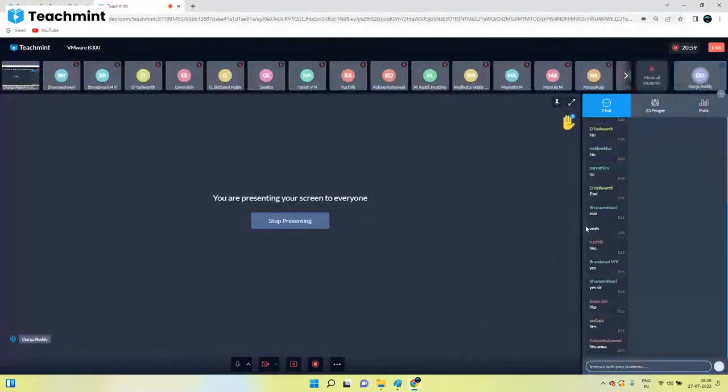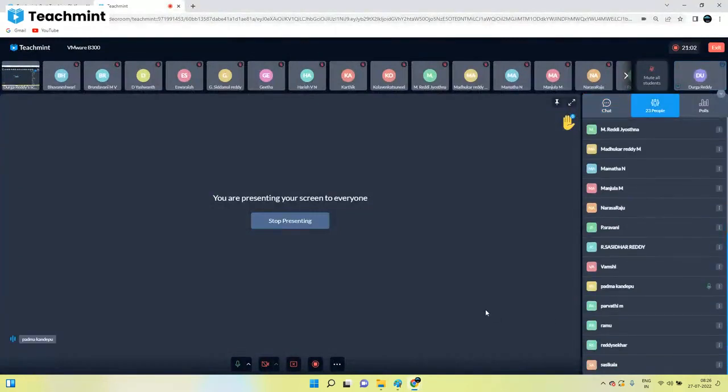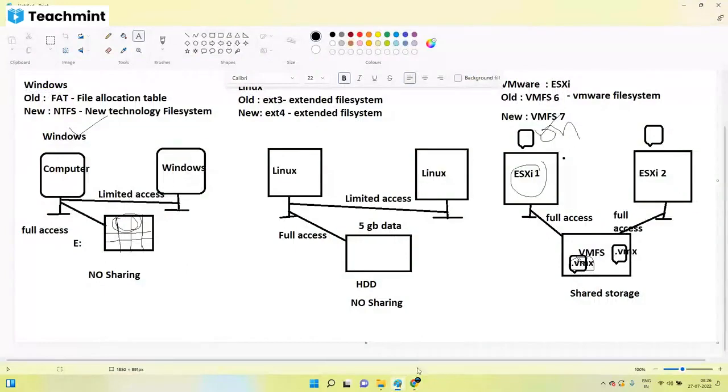Excuse me, sir. Yes, please. I have a doubt actually. You are saying that this shared storage we can use in both the machines, right? Yes. And the thing you are talking about, the locking system, there is a confusion for me. Suppose on ESXi 1 I'm viewing some virtual machine. If I want access only for me, not for the other one, I can lock it there. Is that what you are saying?